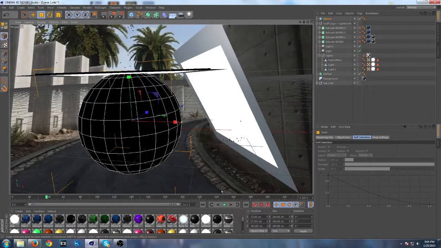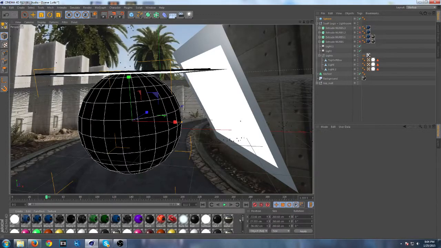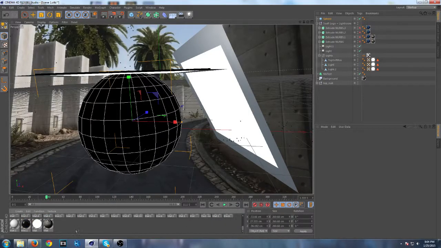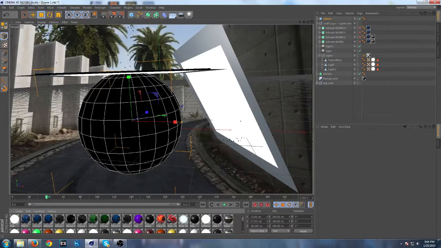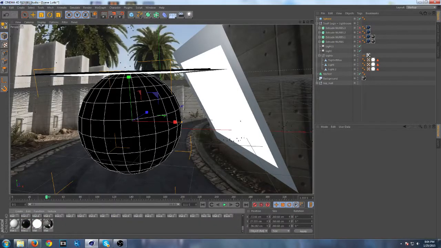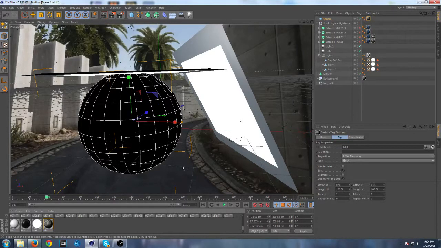And so now you want to go on your materials and you want to scroll down to the very bottom, because the SoaR Lightroom spawned in all these new materials. You want to import your gameplay material, which is the first one that we made. You want to put that on the sphere. You could either just drop it on the sphere or put it over here, either one still works.